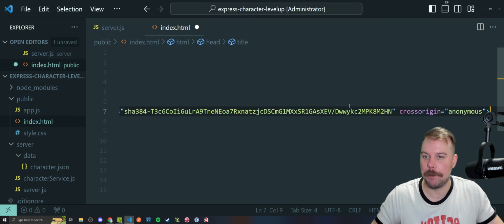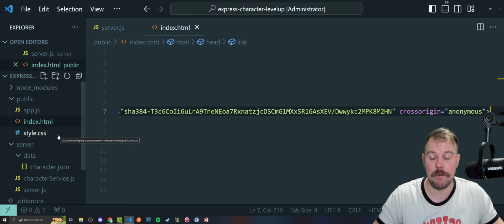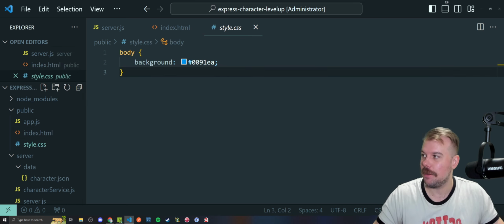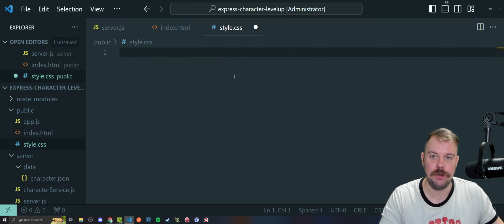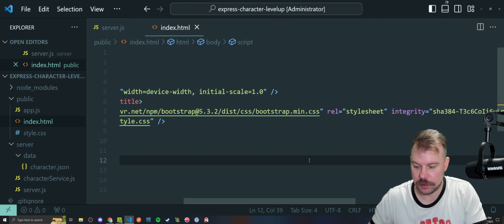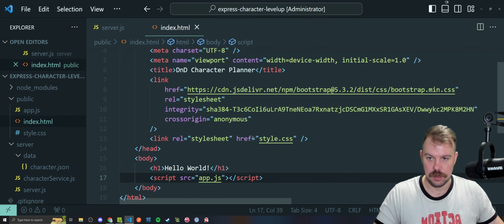I'm going to add it above my CSS style, above my styles. In my styles, I'm going to remove the background color. I don't think I'll be using any custom styles. We're going to do Bootstrap here just for simplicity because I know most of their classes.